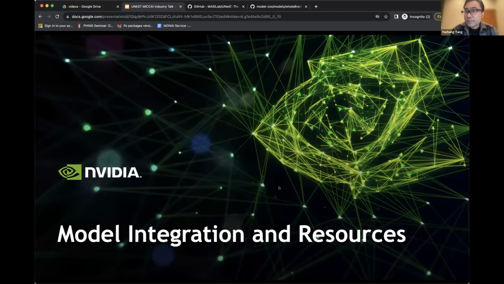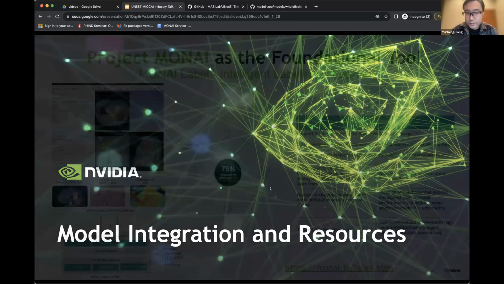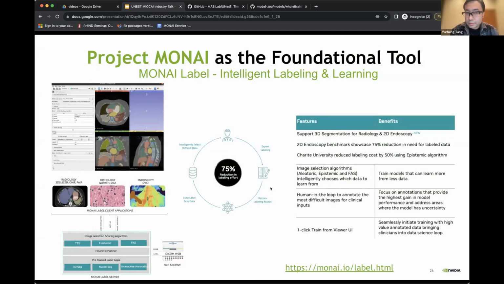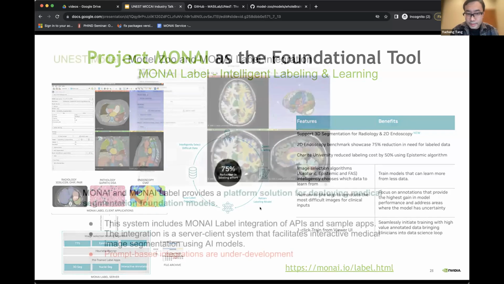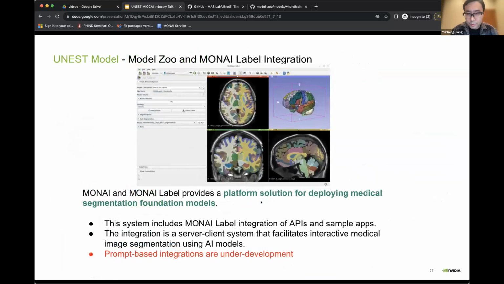Okay, so let me quickly show how our models are integrated. We have Project MONAI from NVIDIA's development team that can deploy deep learning models within a project called MONAI Label. MONAI Label can collaborate with multiple viewers, including 3D Slicer.